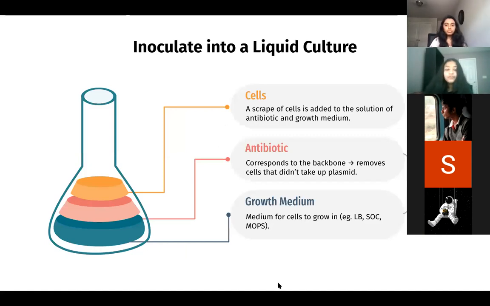Okay, so if your gel ran successfully, meaning that the gel lined up with your ladder at the base pairs you expected to see, then you're going to move on into an inoculation. And this is to allow your cells to grow, and it's a fairly simple process. You only need 3 reagents: growth medium, antibiotic, and cells. So your growth medium is a medium for your cells to grow, and generally we use LB, but this can differ depending on your experimentation, whatever you're trying to characterize.